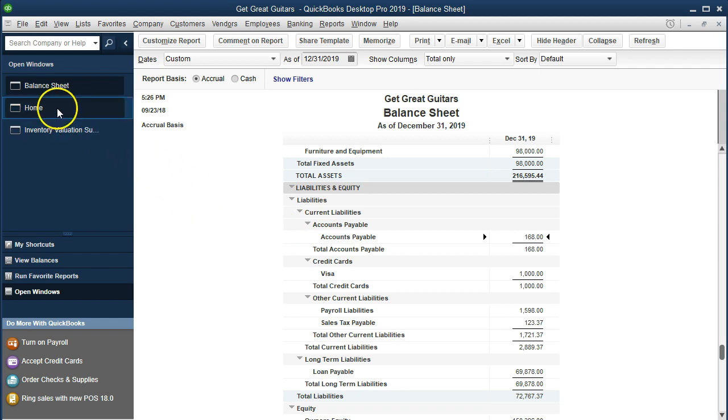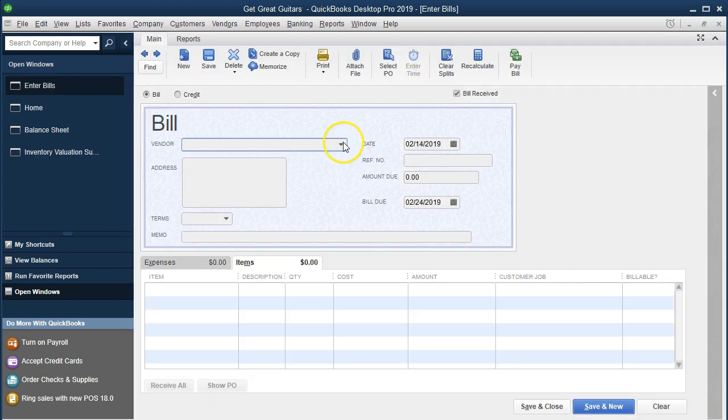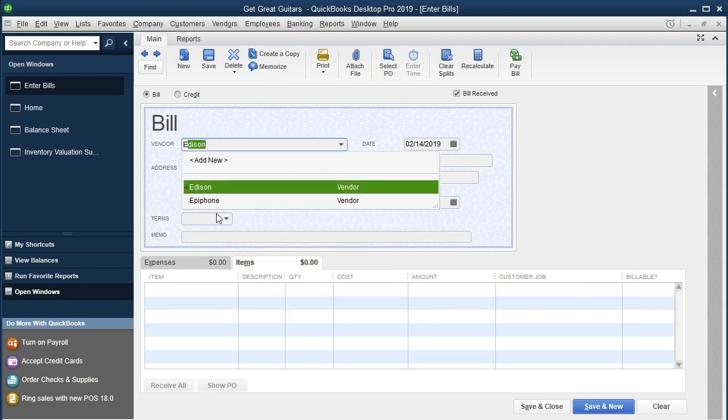Okay, so now we're going to do this again. We're going to go back to the Home tab, and we're going to say we received some more guitars, and these from Epiphone this time. So we're going to say drop down. We're going to receive more guitars with a bill that we had invoiced for in the past. And it's from Epiphone this time. If we select the drop down, we can see Epiphone, or we can just type in Epiphone and tab.